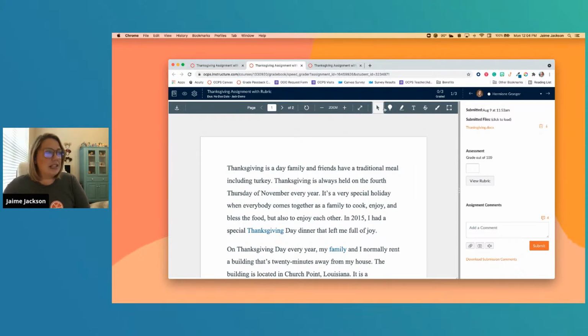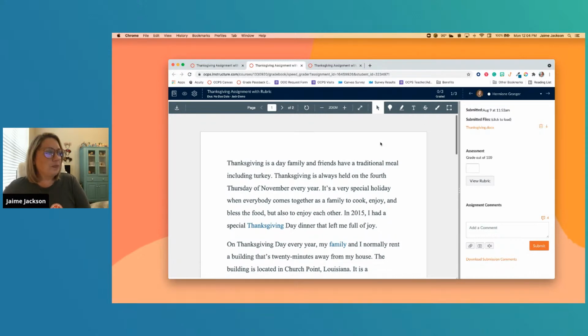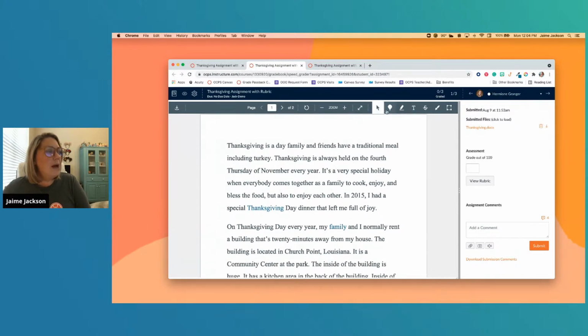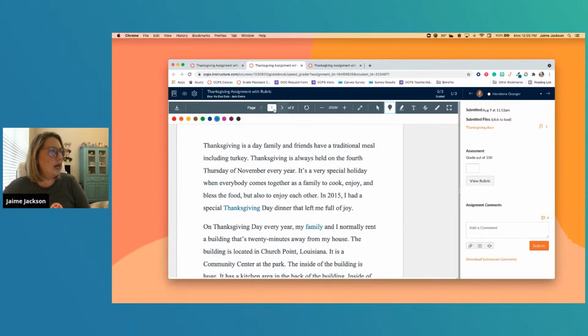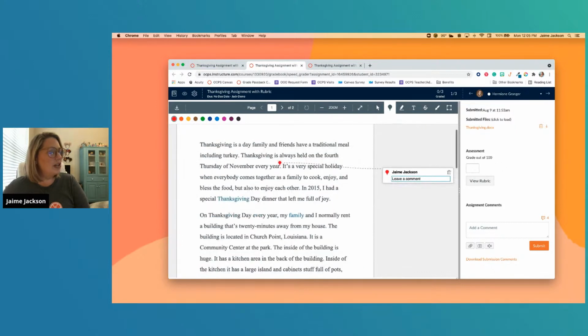One of my favorite things about SpeedGrader are these annotation tools. So right now we are on the pointer, but let me show you what's really cool about using SpeedGrader here. You have a couple of different options. One is a point annotation. I can come over here and choose my color. So maybe I want it to be red. And maybe what I want to do is ask a student or make a certain point about a question here.